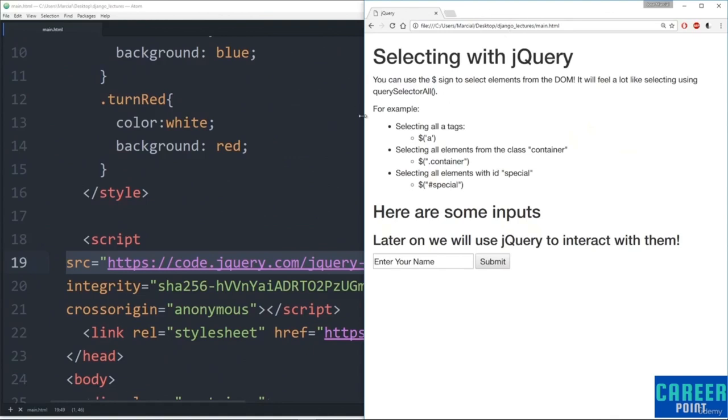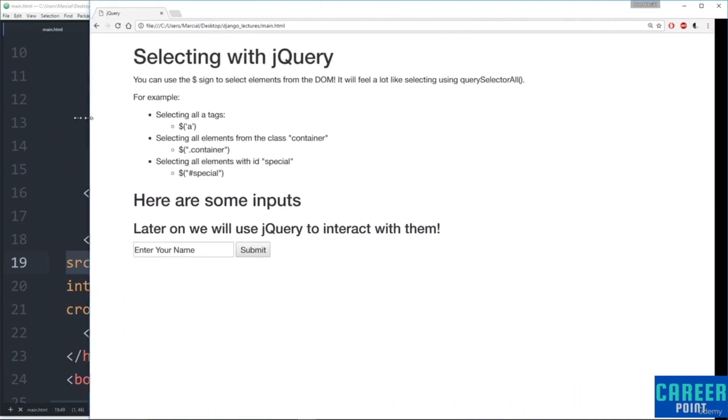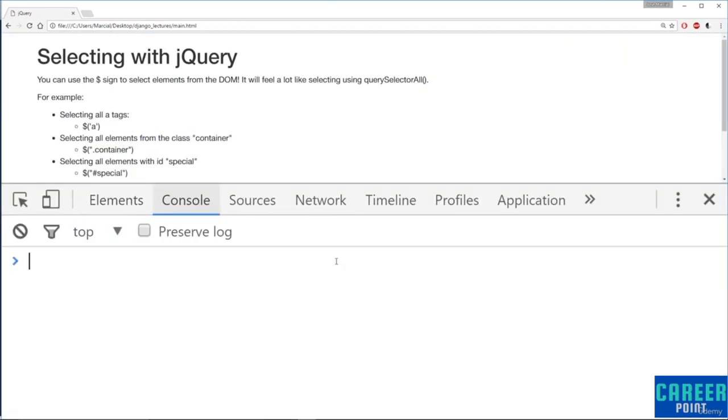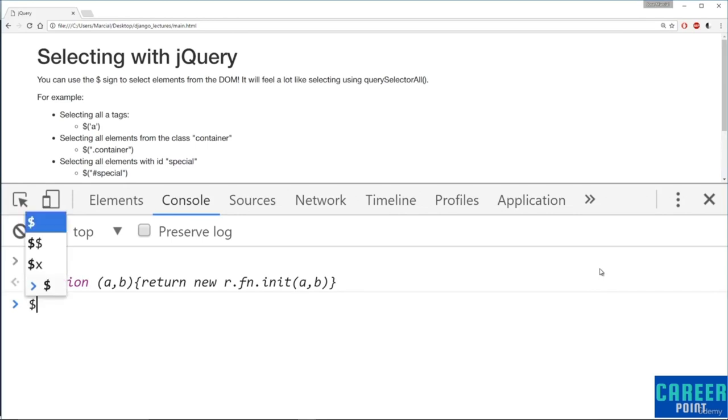What I'm going to do now is just expand this and then open up my console here. So I will inspect, open up my console, and now I'm ready to go. So to confirm that you have jQuery loaded, what you should do is just type in a single dollar sign, hit enter, and if you see some function come out, then you know that jQuery has been loaded, and you can test this again by saying dollar sign and then passing in a tag that you want to grab.